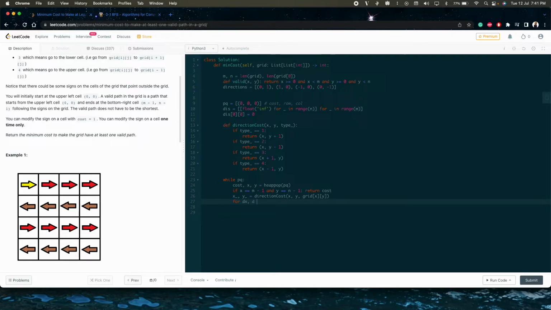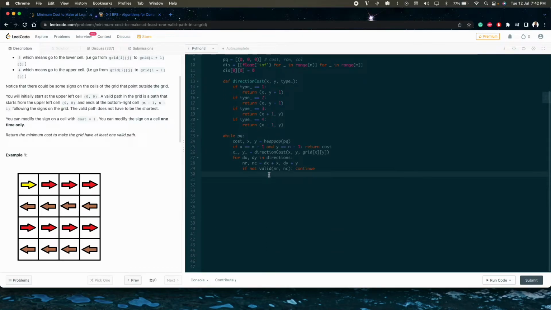Now for dx, dy in directions, new row, new column is equal to dx plus x, dy plus y. If not valid, that means if it is out of bounds, then continue. Okay, and the next thing is the updated cost.